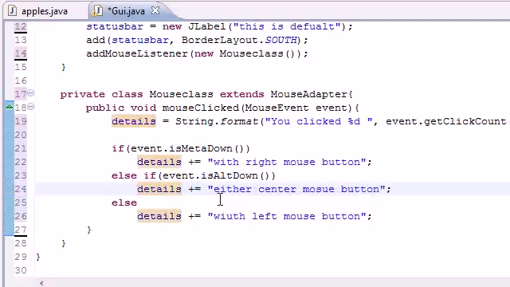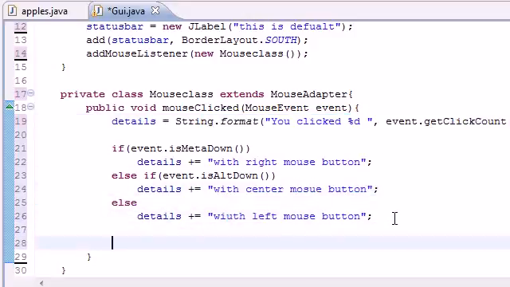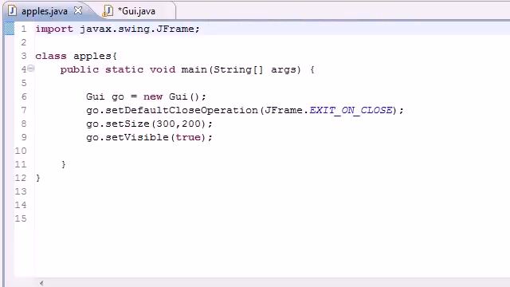So that's all we have to do. Now we have a variable called details, and it's a string. It starts with you clicked, then a number, and then says with the right mouse button, either, why did I put either? Why didn't I just put with? Embarrassing. This is the beginning and one of these is the end of the string, and now all we have to do is add this to the screen. So put statusBar.setText, and for the text we're just going to write that details variable. So the status bar is going to be set equal to the details variable, and now we can run it and I can show you guys what it does.